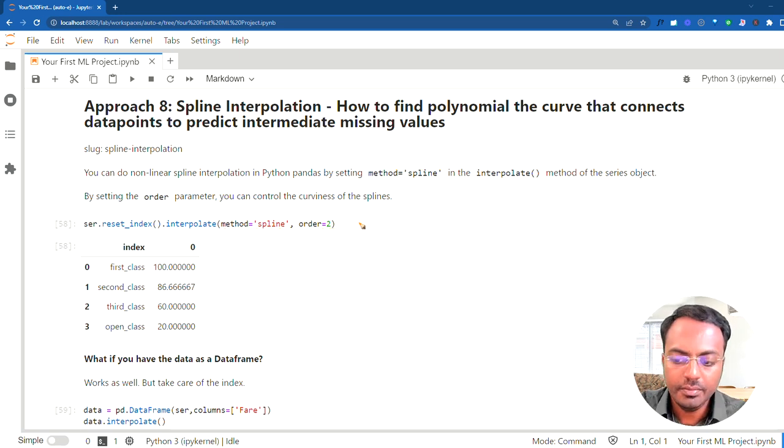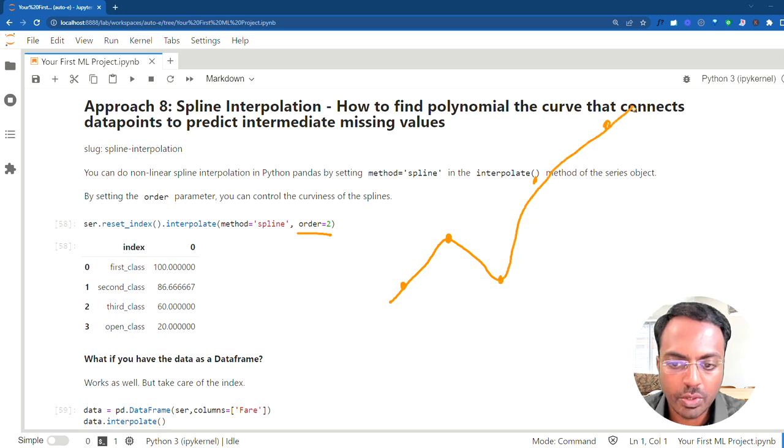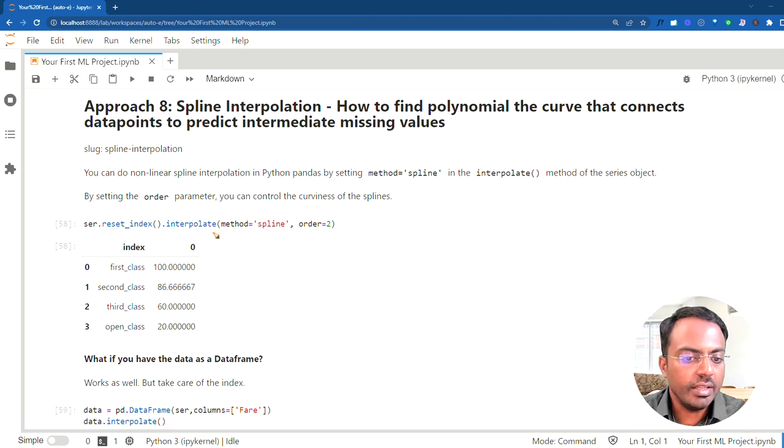Alright. Now, if you keep increasing the order, the closer it is going to get. So, if you have a complex set of data points, it might try to fit the data points as closely as possible as you keep increasing the order of this equation here. And if you reduce the order, it will try to generalize this fitting also. It will try to generalize it and make a reasonable estimate. So that is spline interpolation.